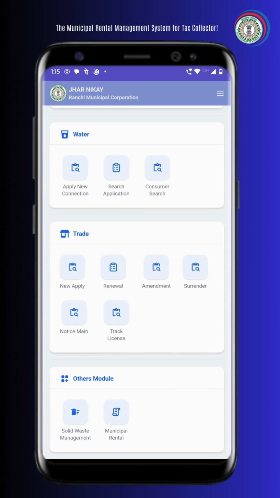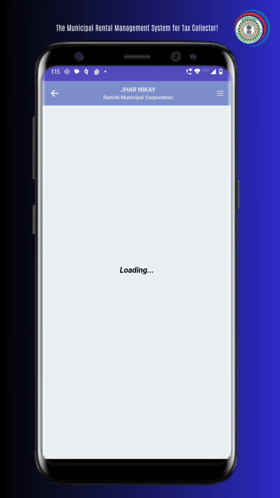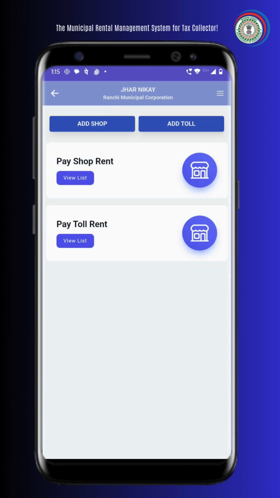Under the Other Module section, select the Municipal Rental option. Upon selecting the Municipal Rental option, a list of related options will be displayed for performing actions, including Add Shop, Add Toll, Pay Shop Rent, Pay Toll Rent.